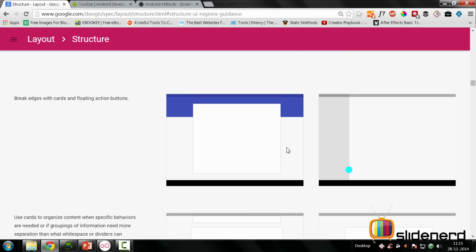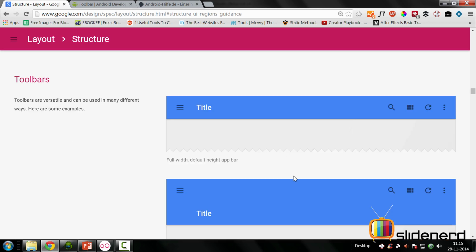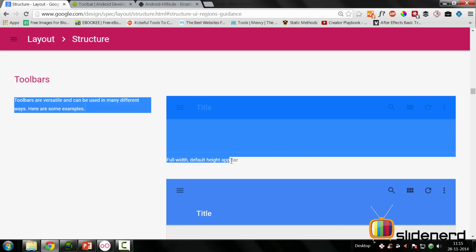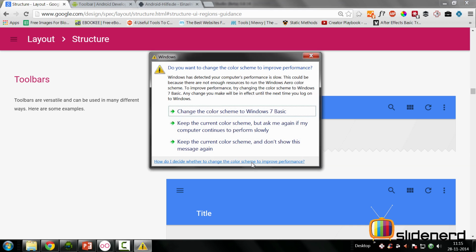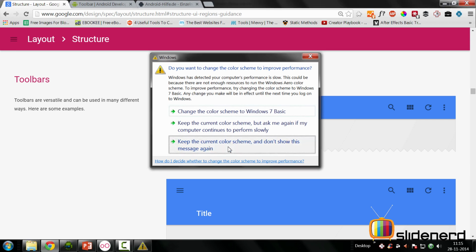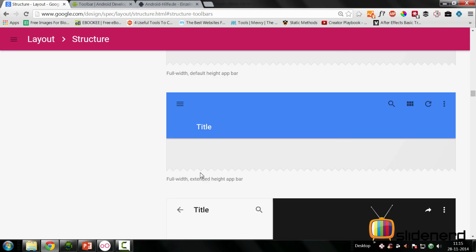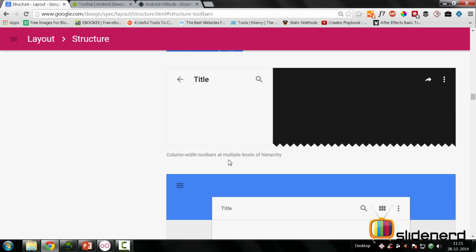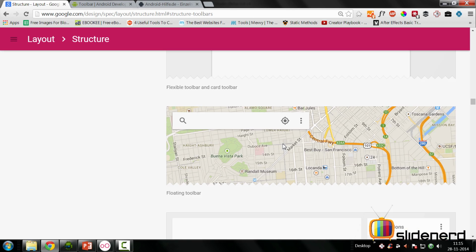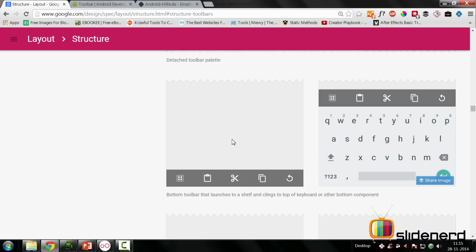So now let's go further down and take a look at what they say for the toolbar. So there you go. This is the full width, the default height app bar that you have. Whose height is of course 56 dp on mobile devices and 64 dp on tablets, and that's given. We'll get to that shortly. Oops, keep the current color scheme. All right, so there you go for the full width extended app bar. Now this is the big one, and of course there are other variations here. Take a look at this card one. Take a look at how they have placed the toolbar floating on top of the map they have inside their app, and something like that.